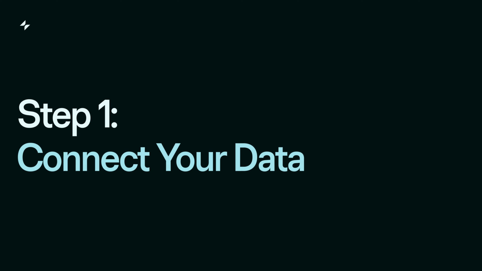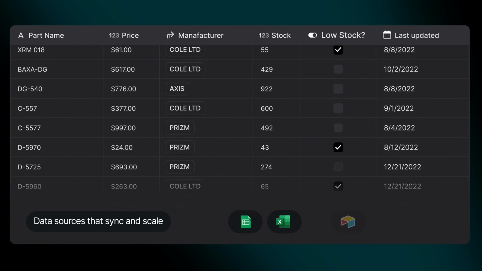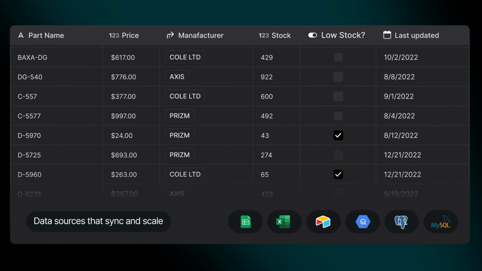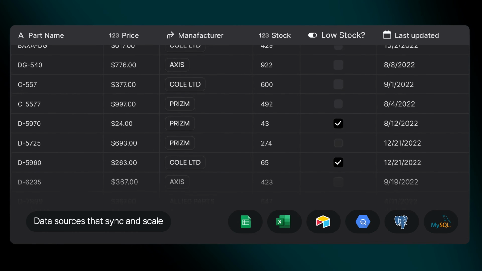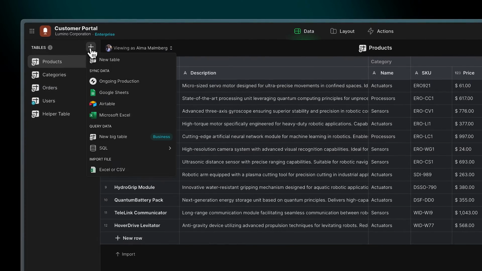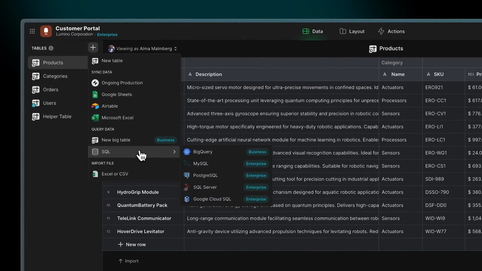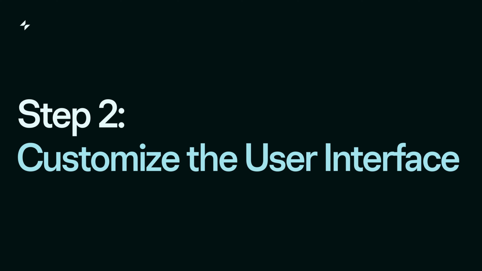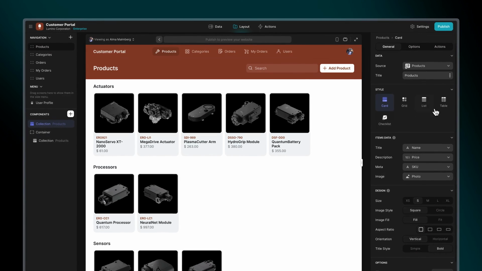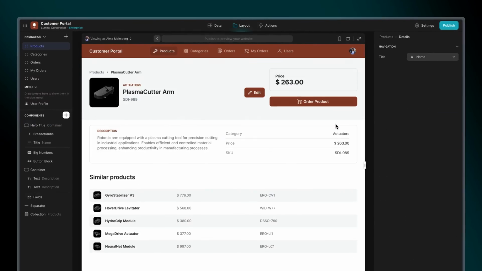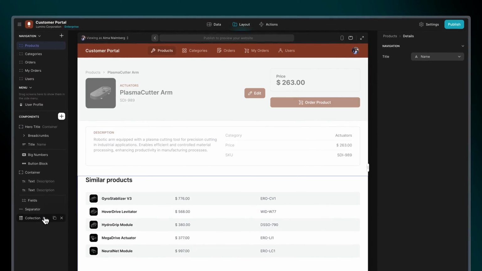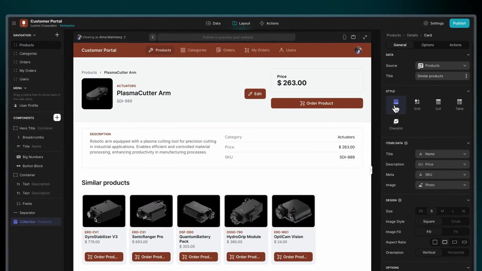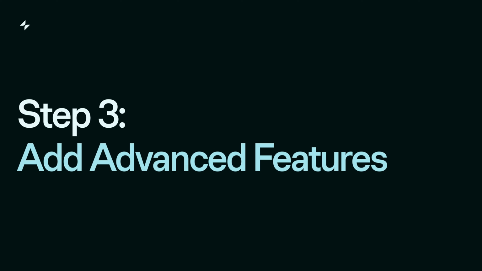Step 1, connect your data. You can integrate data sources, be it Google Sheets, Excel, or SQL databases. Just click on the plus button inside the data editor and select your source. Step 2, customize the user interface. Craft a UI that's not just functional but also beautiful. You can easily change the layout to fit your preferences or use the pre-made components that design the app for you. Step 3, add advanced features.